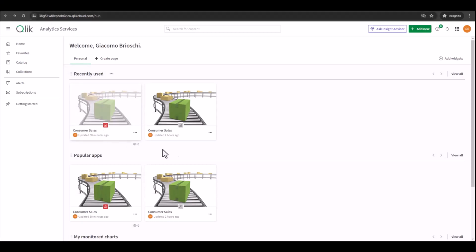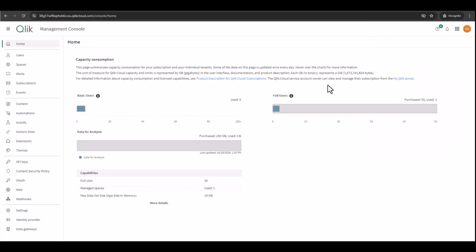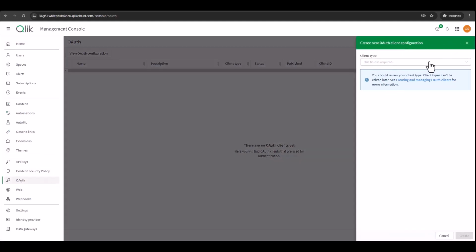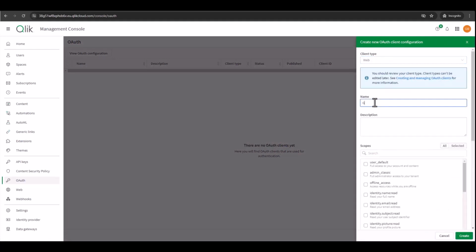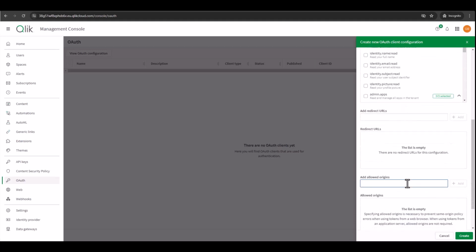To perform the machine-to-machine impersonation, the first thing we need to do is to create a machine-to-machine impersonation OAuth2 client on our Qlik Cloud tenant through the management console. Let's click Create New, then select Web from the Client Type dropdown, and let's enter a name for the OAuth2 client. Then we need to select the scopes to grant to the client from the scopes list. You can check on Qlik.dev the full list of supported OAuth scopes.